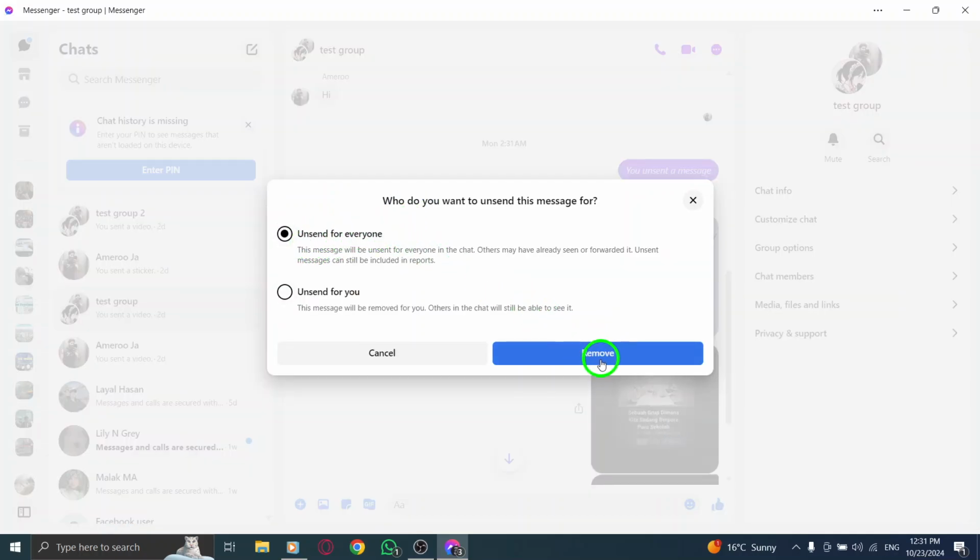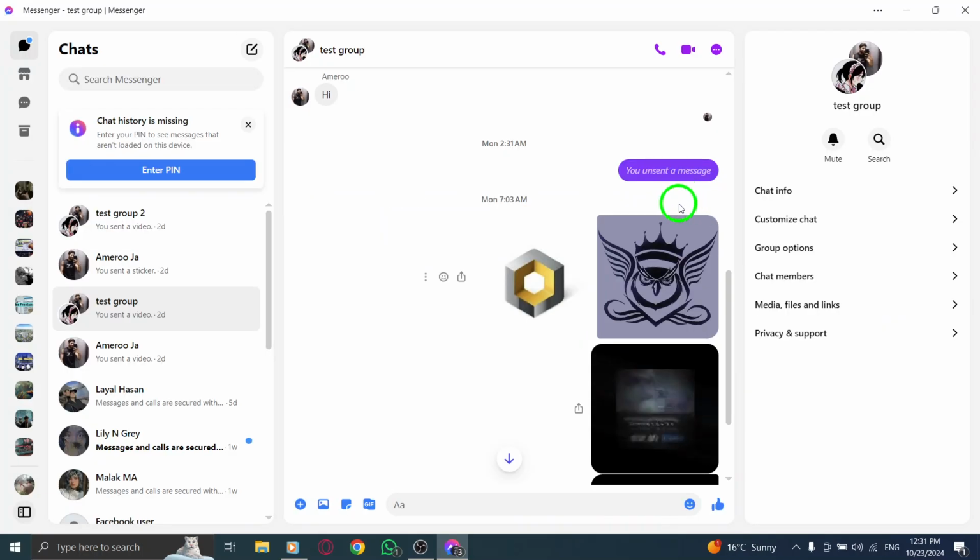And that's it. Being able to delete messages for everyone in a group chat is a powerful feature that helps maintain clarity and avoid misunderstandings.